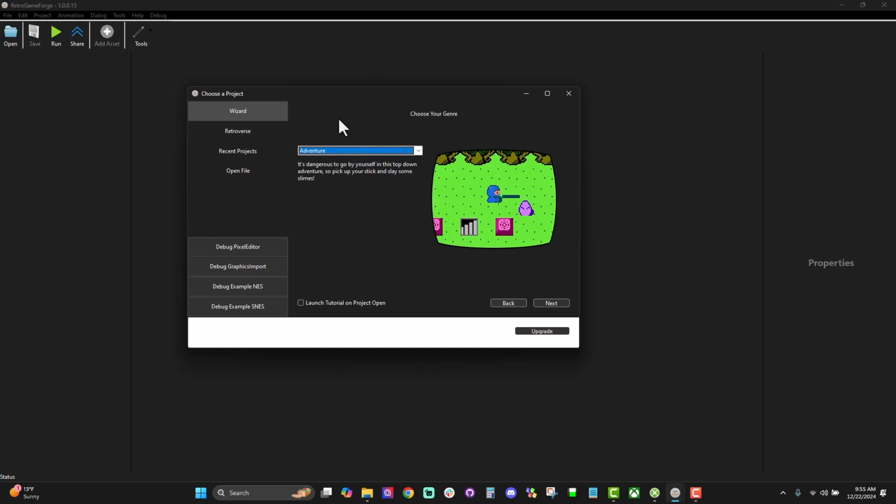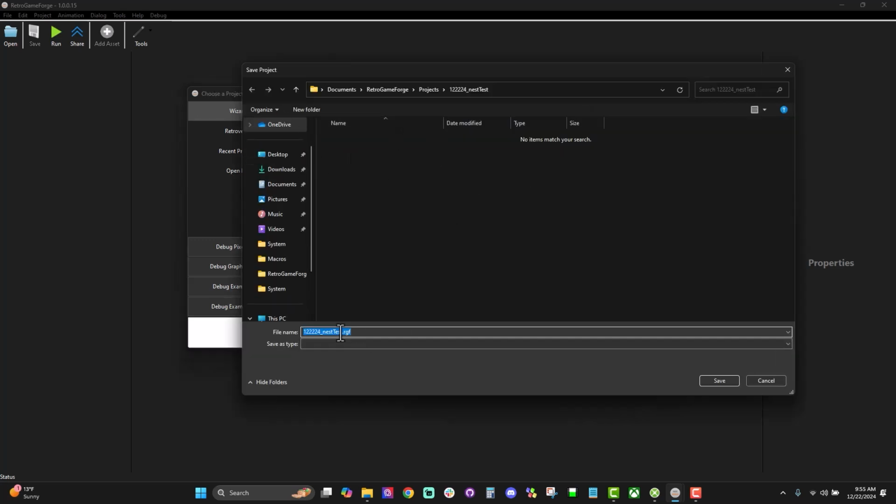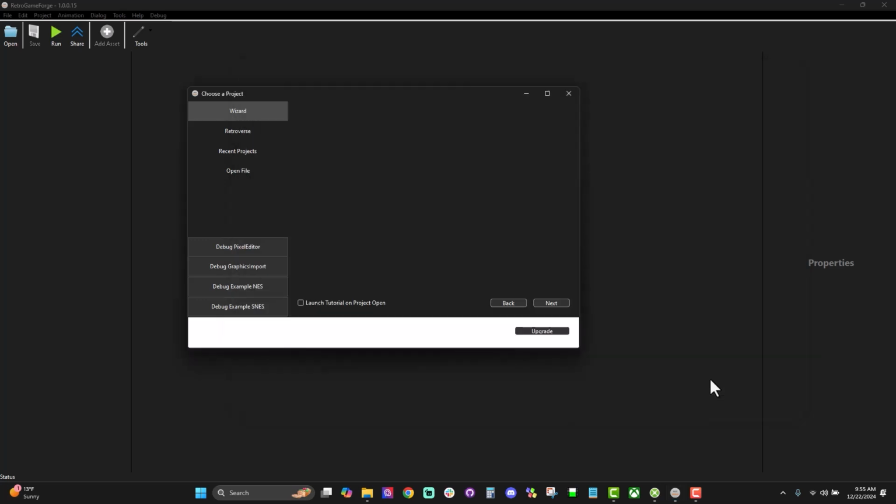It doesn't matter what this says. It's loading in a vanilla work environment for us to sandbox in. So I'm going to hit next, and it's going to ask me where I want to save my RetroGameForge file. By default, it's going to save it into projects, and I'm going to hit save.